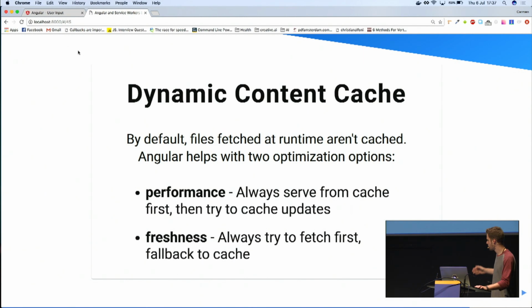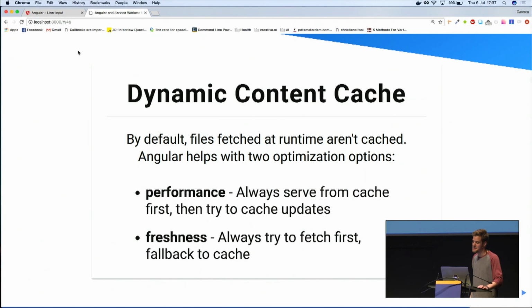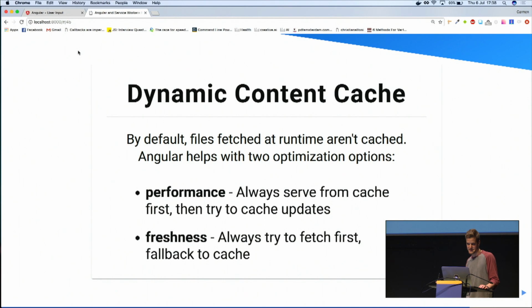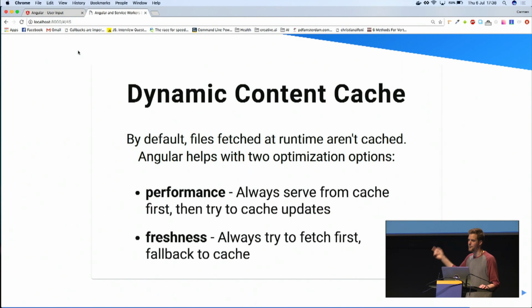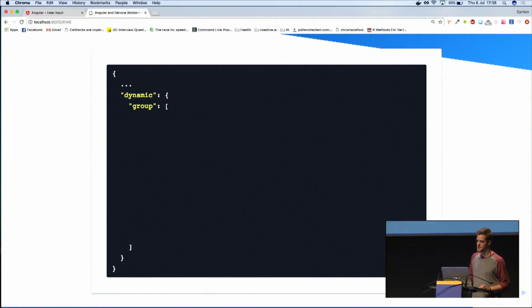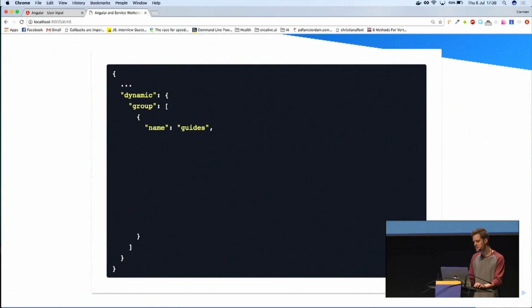And there's some nice configuration. You can perform this dynamic data cache either for performance or for freshness. Performance says always serve from cache first, and then try to cache updates. So basically, go to the network and then cache the data. Or for freshness, which means always go out to the network and fall back to cache if needed. The configuration is also pretty straightforward, a bit more complex though, because there's much more you can configure. So you have this dynamic section with a group. You give it a name, in our case, for example, guides.